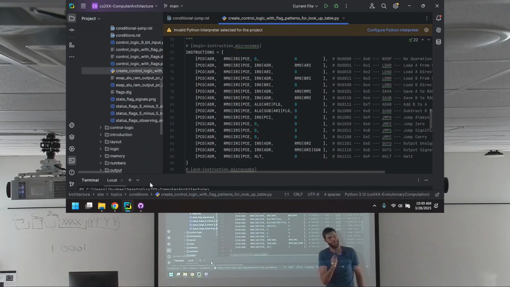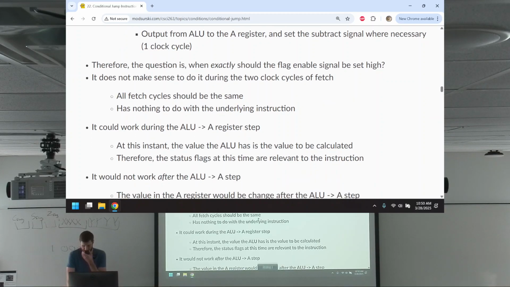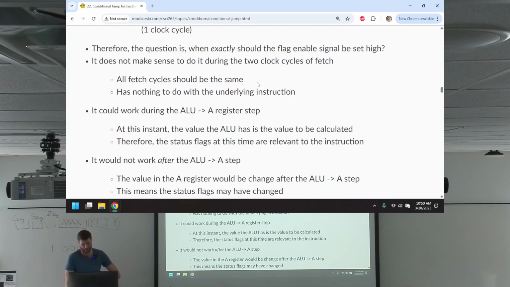But can we put it here? Is it safe to put it here? Therefore the question is, where exactly should we do it? It does not make sense to do it during the 2 clock cycles of fetch. They got to be the same. Leave them alone. It has nothing to do with the underlying instruction, okay?